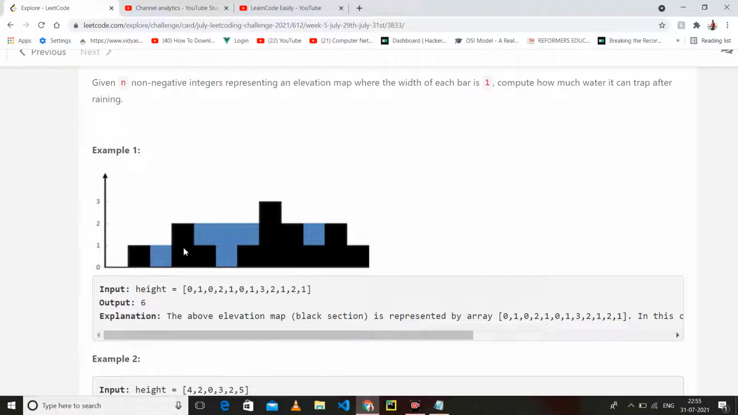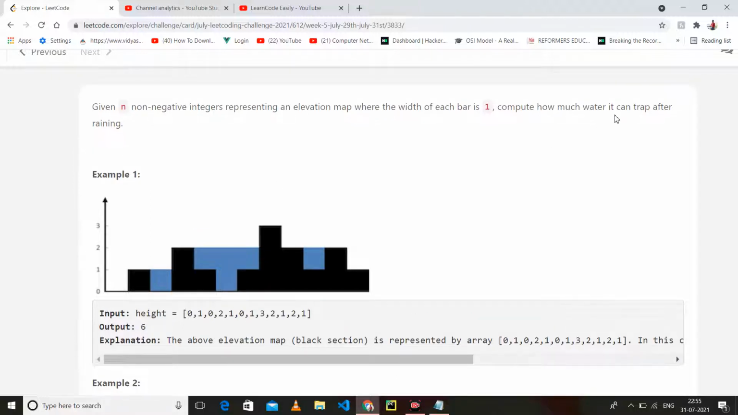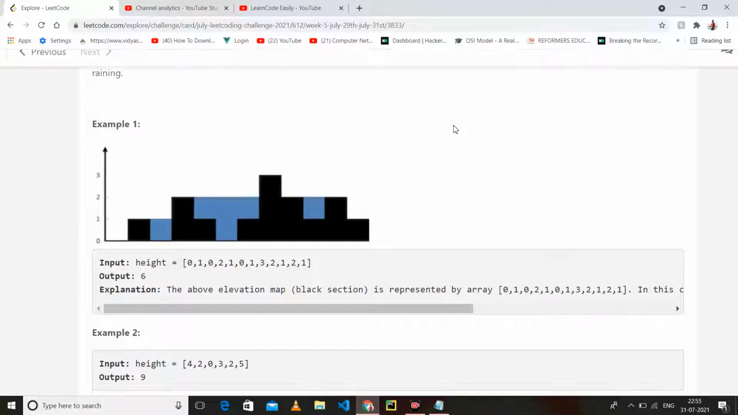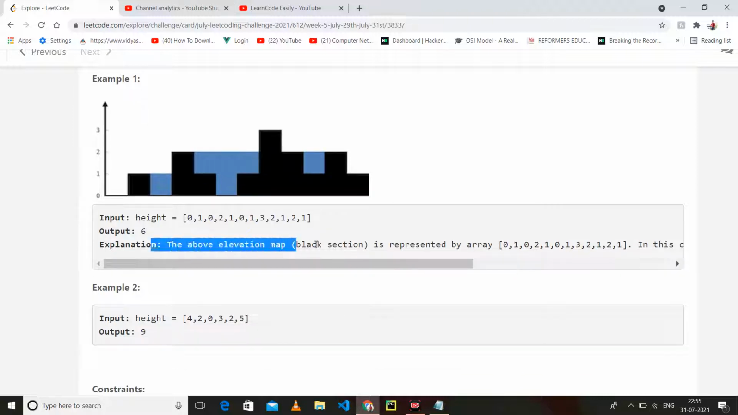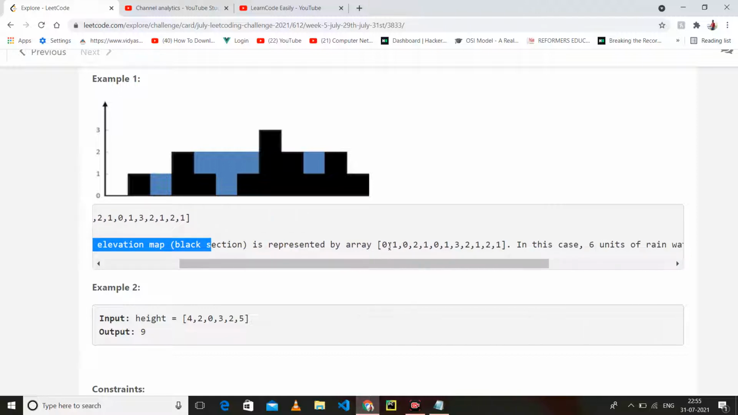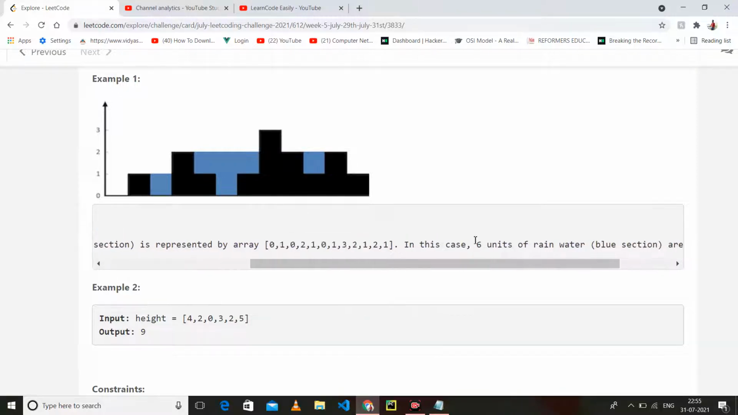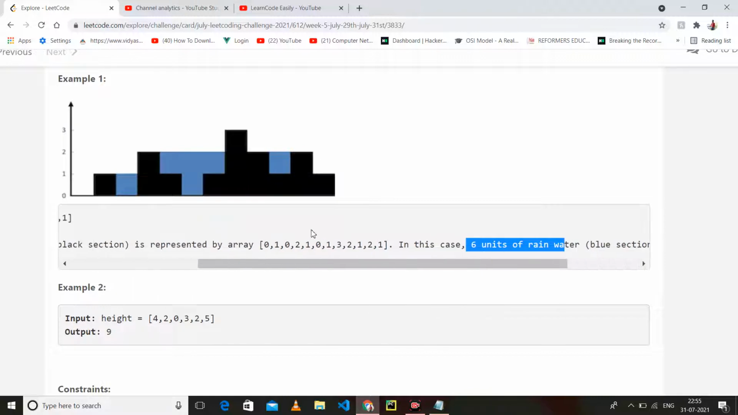you can say, or it's a rod, or a building. So this is the height of the building: 0, then 1, then 0, then 2, then 1, then 0, then 1, then 3, then 2, then 1, then 2, then 1. And the above elevation map, in black, is represented by the array. In this case 6 units of water can be trapped.